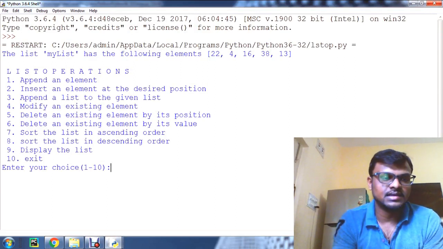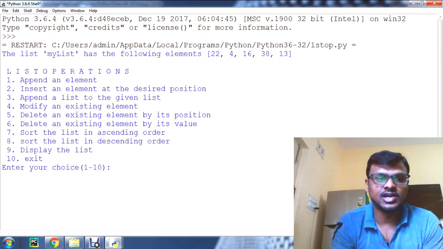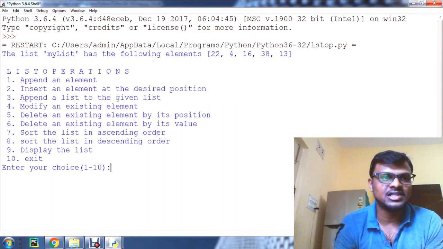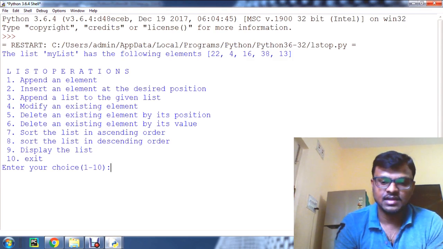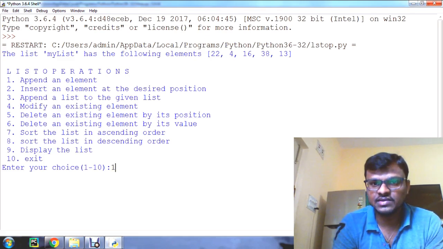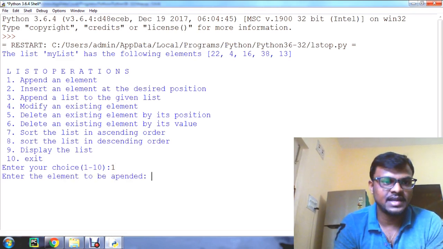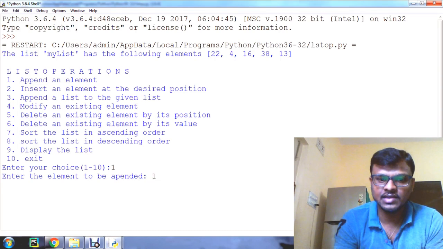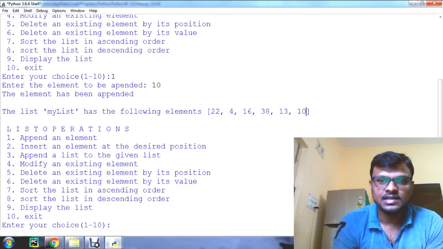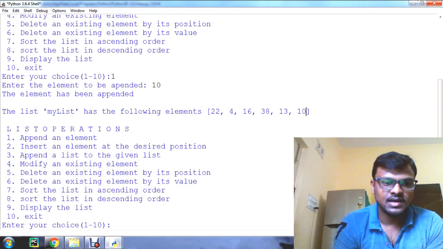Okay, let us see here the list operations are displayed along with the choice. Now we'll demonstrate all the choices. Okay, first choice to append an element. Here you can see first my list has the following elements, 5 elements we have. Now I am appending with choice 1. Enter the element to be appended. I will give 10. So now the 10 has been appended to the last position. Clear?